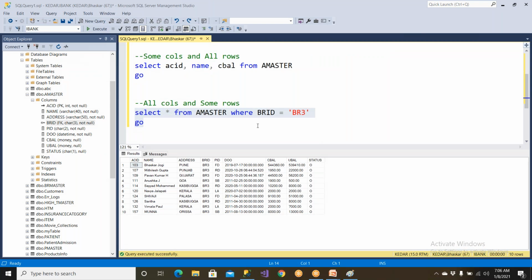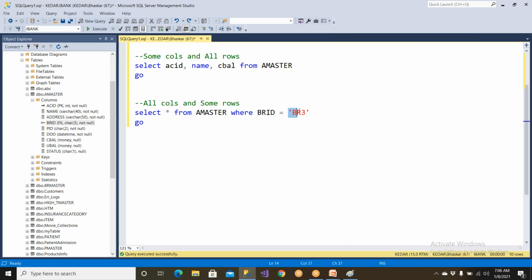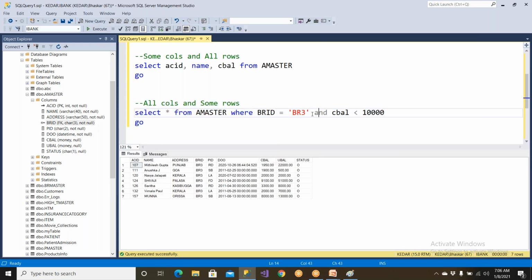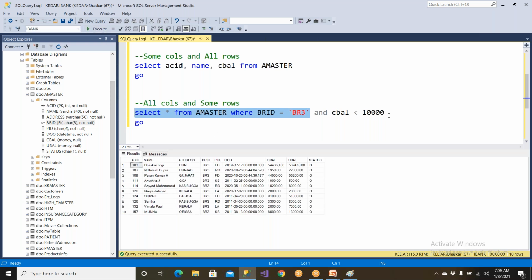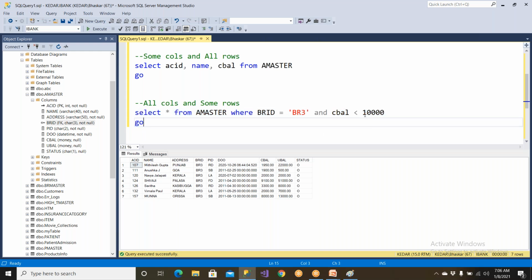Now, this is used to apply some condition. Since it is a string value, char data, you must give single quotes. You can give any condition, for example, branch BR3 and C balance less than 10,000 or less than 1,000, whatever you want. You can give multiple conditions. If you execute with only this, it may give you 10 rows, but if you include one more condition, you get only 7 rows. And you can give a lot of other conditions.